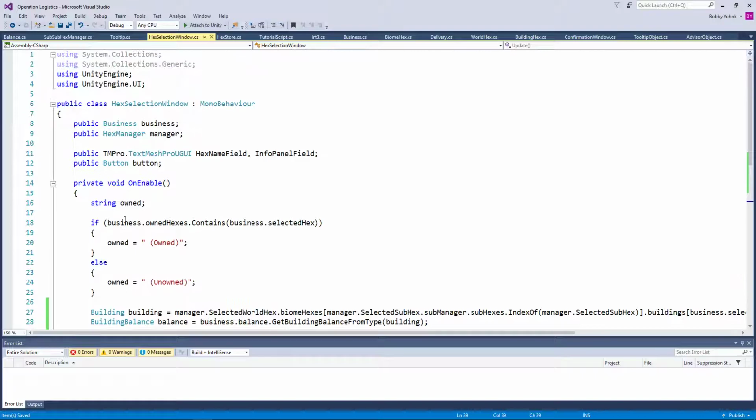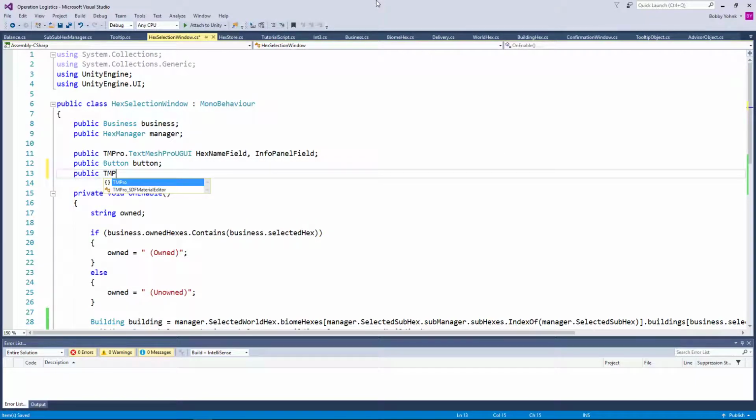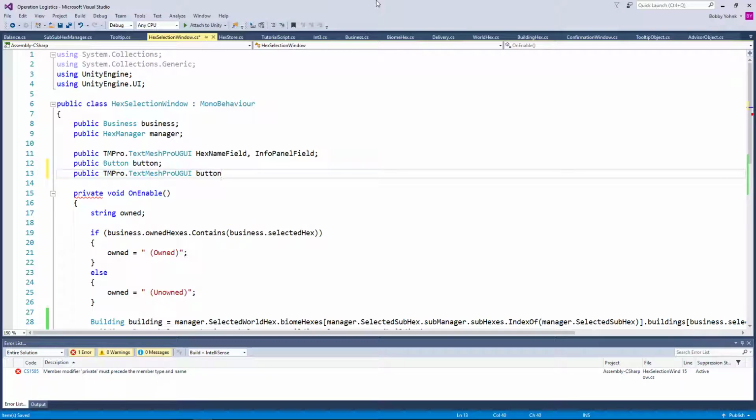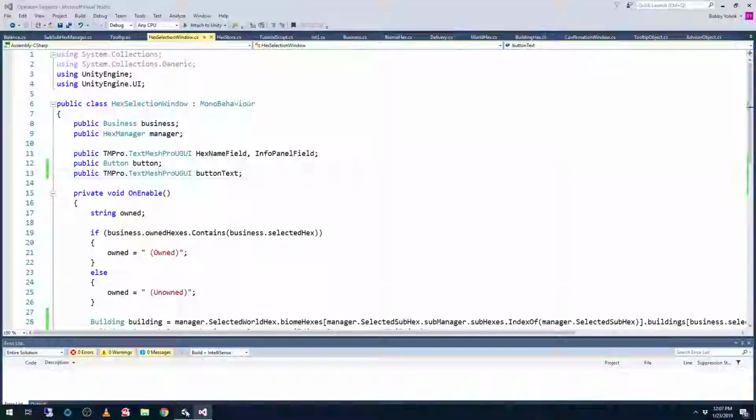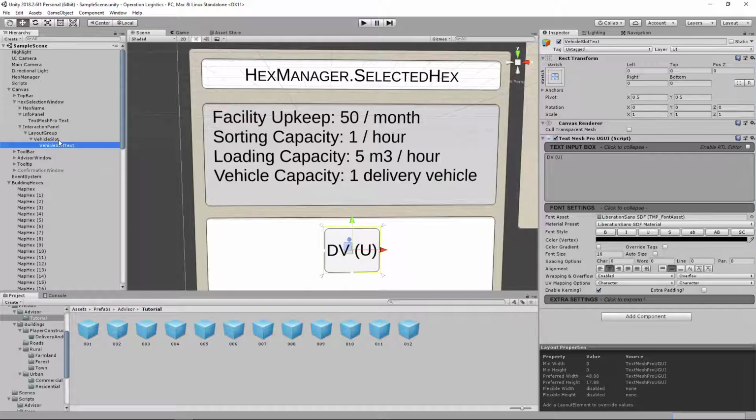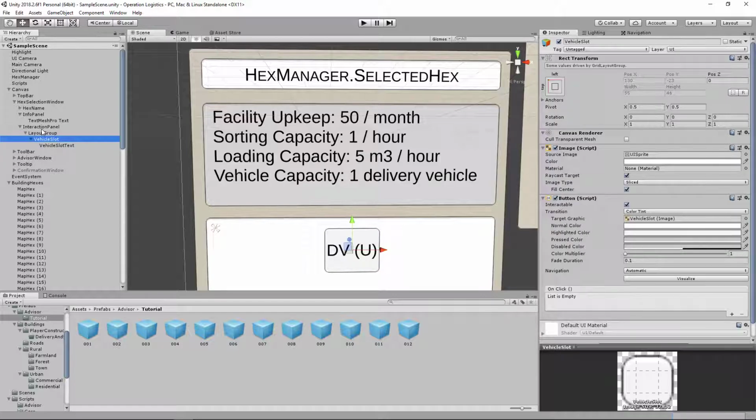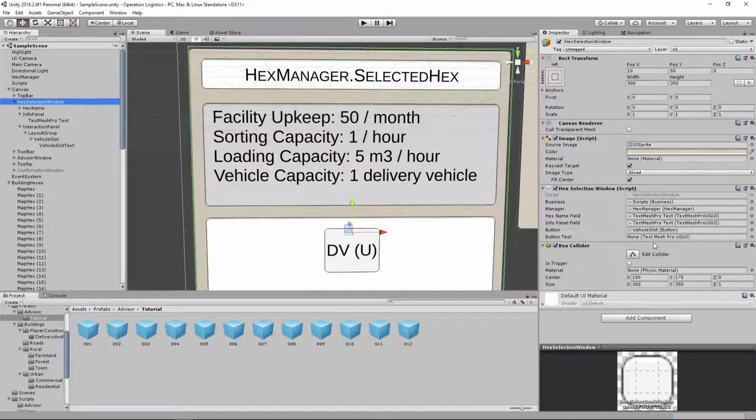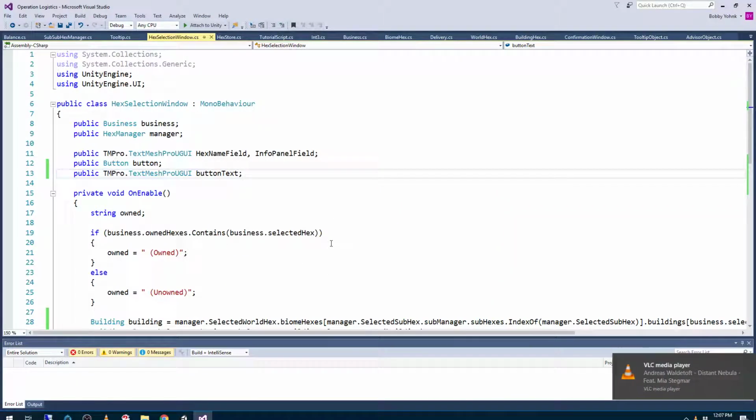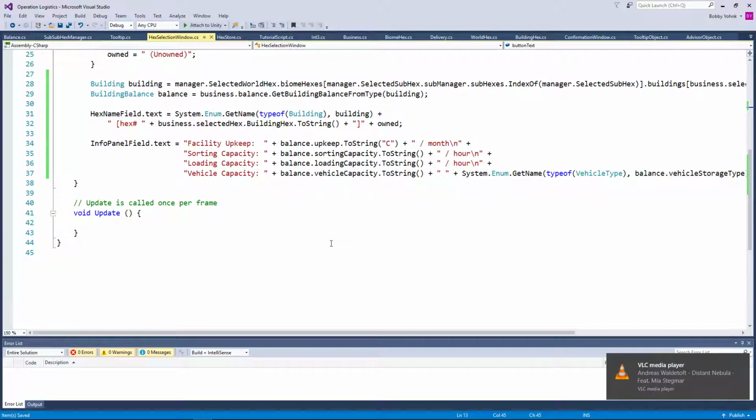And the first thing we want to do is we've already got the button in here. We're going to need the public tmpro.textmeshpro UGUI, and this is going to be the button text. There we go. And then we're going to go ahead and place the button text in here so that we can actually modify the button text based on the script that we're going to implement later on, probably in the next episode.